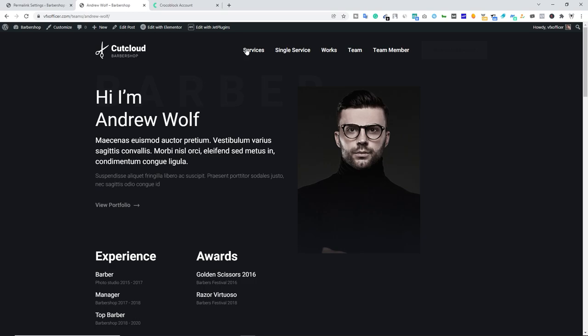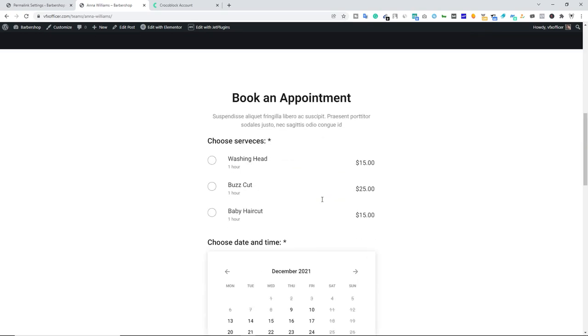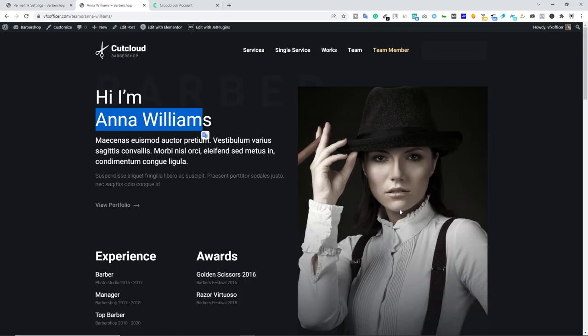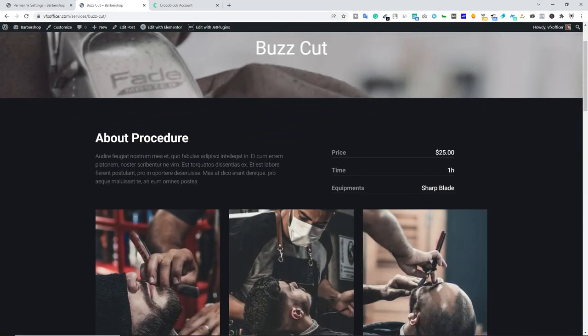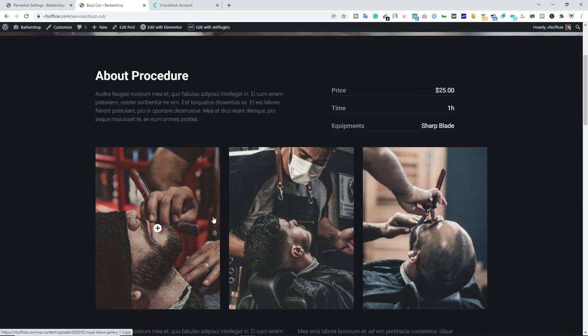So we have the services section and we have the team section. If you click over here, team member, you can see we have only one team member available here. You can replace her with your own team member. Okay. Next, we have single service. Here, you can see in the single service, we have the buzz cut. You can replace this single service with your own service.